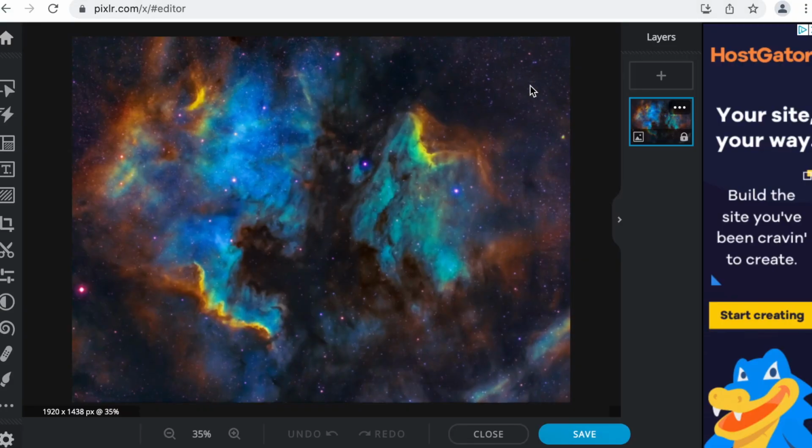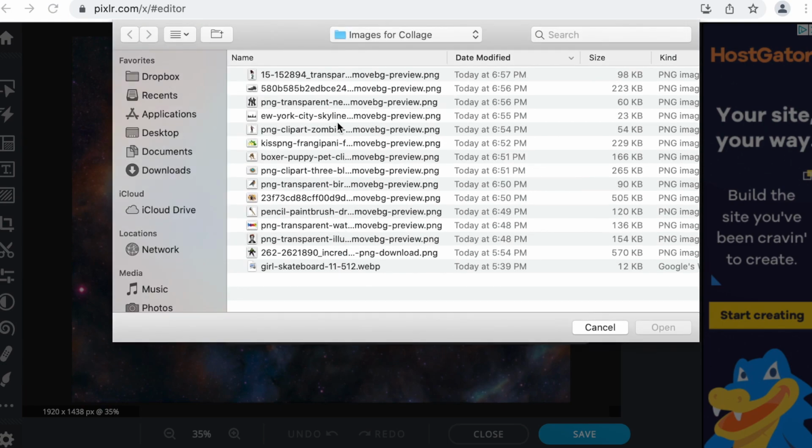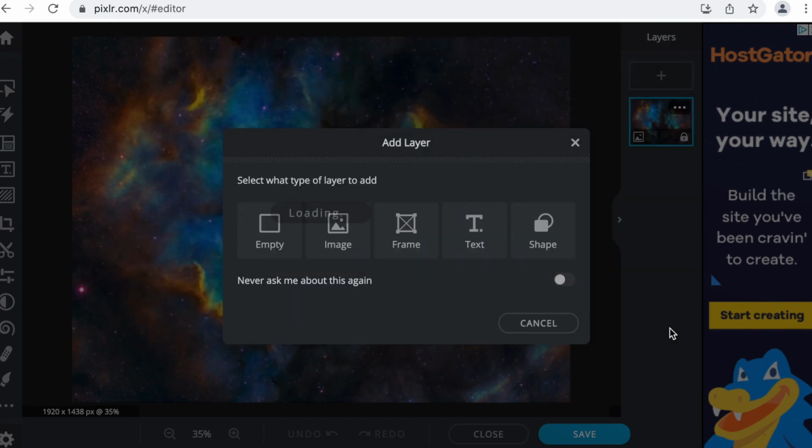So let's get back on to PixLR. Now I'm going to go over here where there's a plus sign. We're going to add a layer. It is so important to add layers because you want to be able to move each image around your background. So I'm going to choose my first one here.